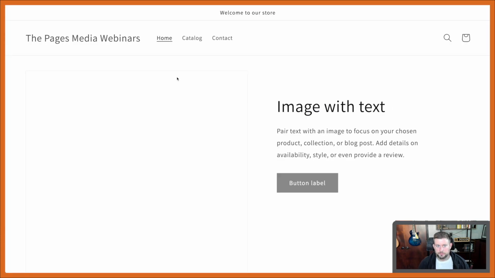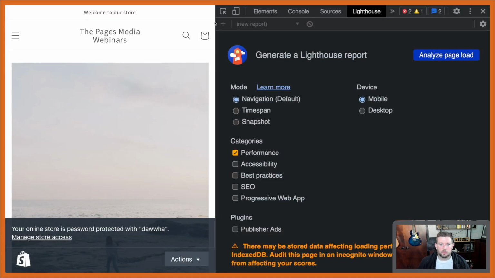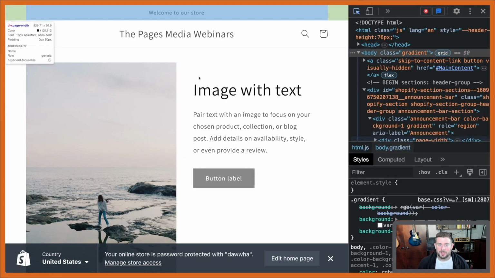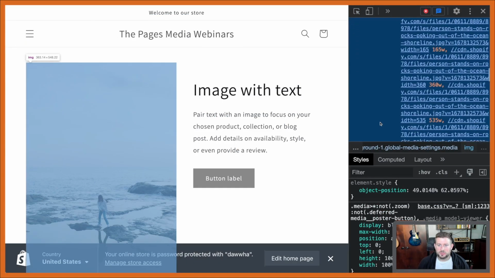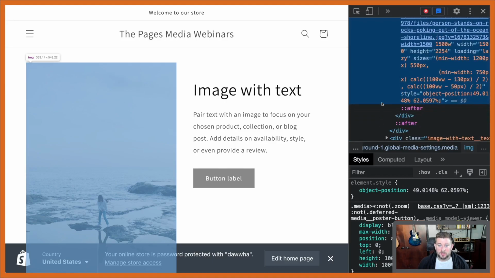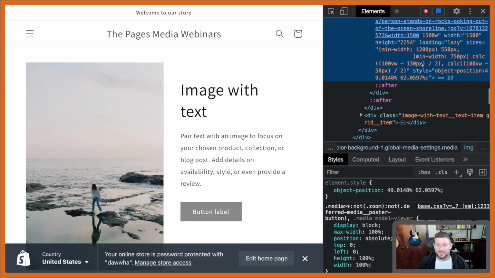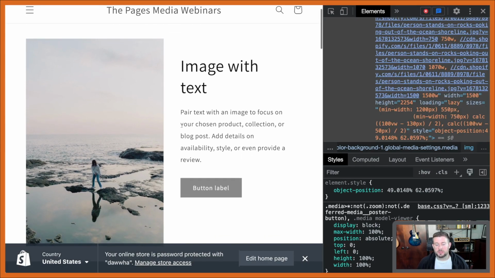So let's take a look at this. Okie dokie. You can see I was running some tests in here. Let's grab this image at first. This is the standard image. We haven't used anything else yet at the moment. And you can see here in the code that loading equals lazy has been added to this image. So it's working as it has been before we added our customizations.